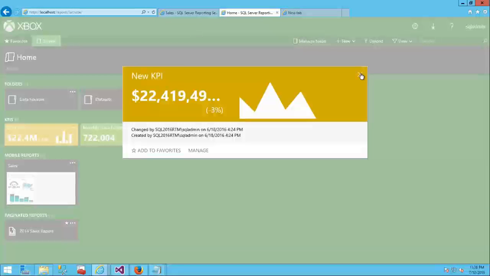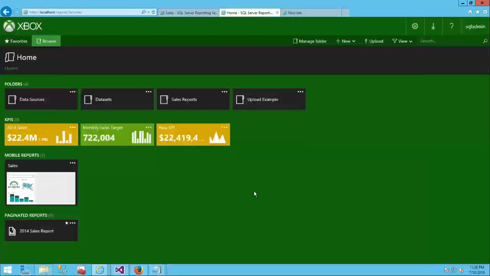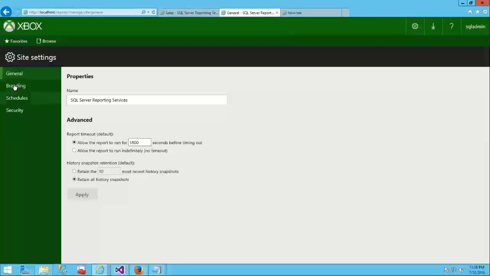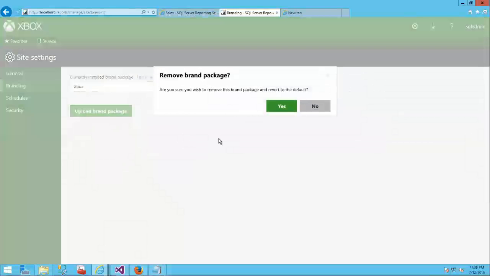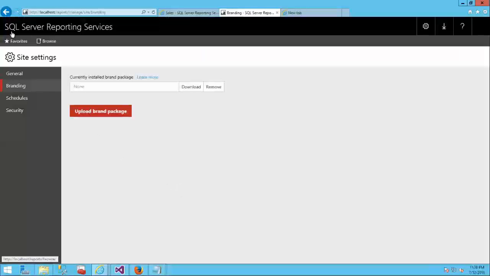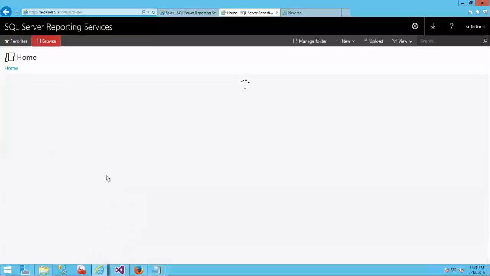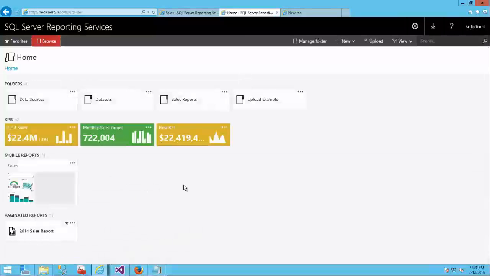And that's a new feature, and they're actually pretty easy. I'm going to get rid of this X box. This X box is driving me crazy. It's a little too green for me. Remove. Yes, let's remove it and go back to the original. Okay, that's much better. All right, so KPIs, how do I create those?